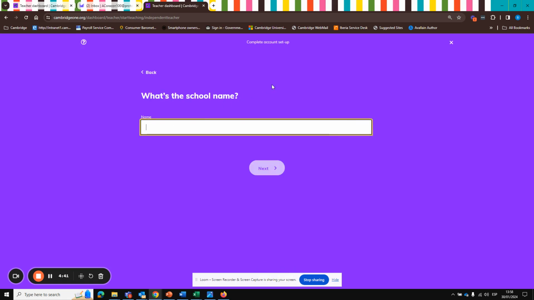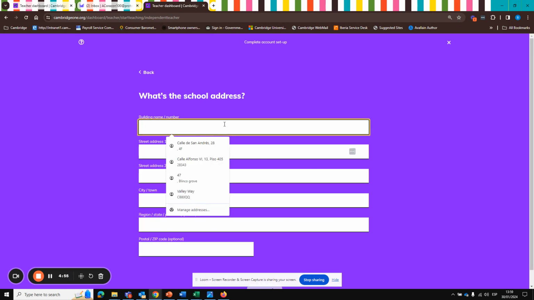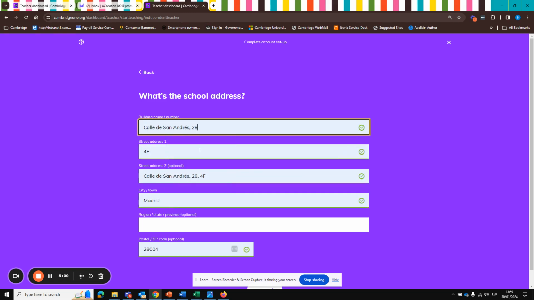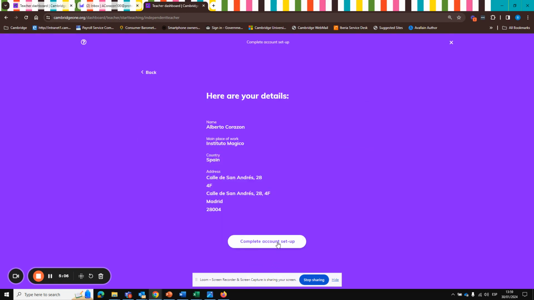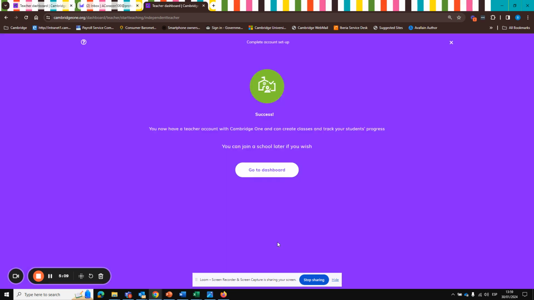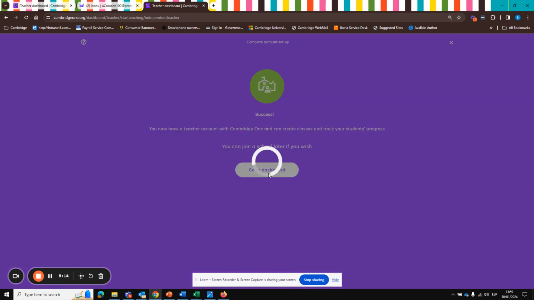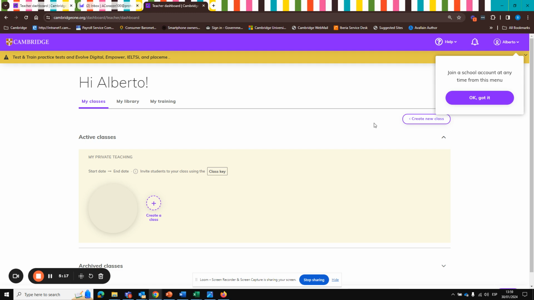And actually, I'm not going to put real data in here, but I'm going to call it Instituto Mágico. And I'm going to next. Country, Spain, yes. And I'm going to give it automatically address in Madrid, autofill, and then I'm going to go next. Complete account setup. Okay, and now it's asking me to go to the dashboard. And I am now in. I've got my account.